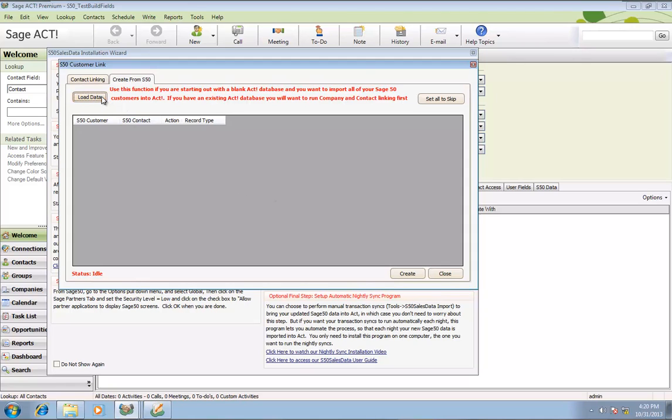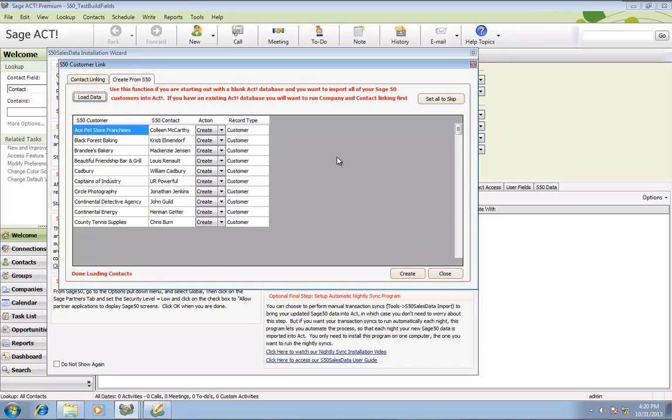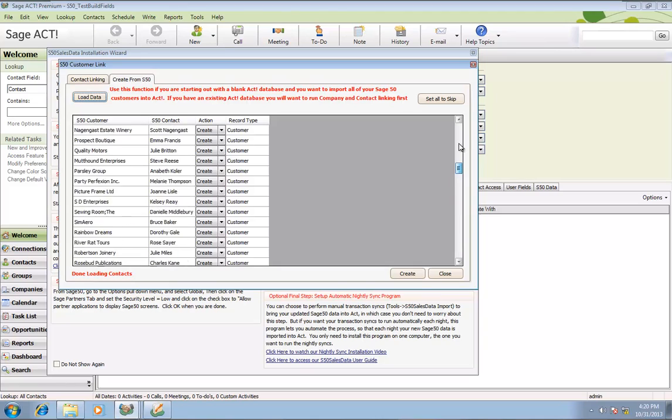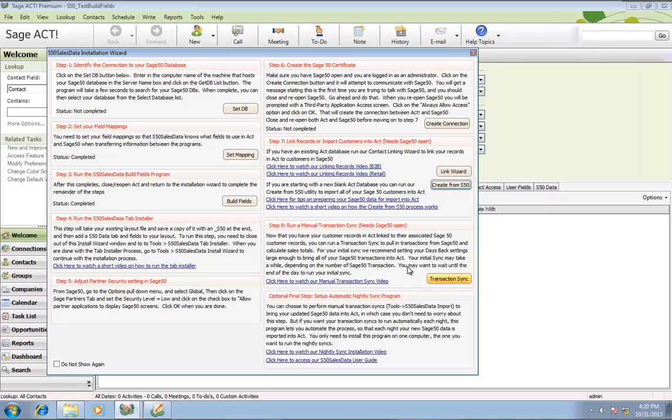All I have to do is click on Load Data, and it's going to list all my Sage 50 customer accounts. Notice that they're all set to create, so I can simply eyeball this list here. That looks good. Click on the Create button, and it will pull all those records from Sage 50 into Act, and obviously use that mapping that we set earlier in the setup process. That's complete. I can click on Close.